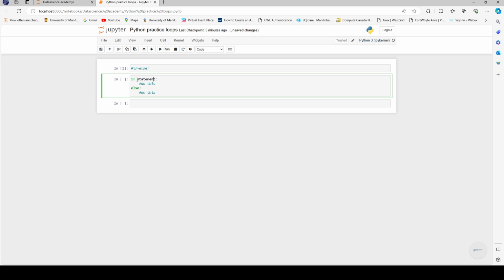In the if statement you will put some condition, and if that is satisfied, if that becomes true, then Python will execute this particular command or operation, whatever it is that you want to put here. If this is false, then that's why we have an else statement. It will do this, right?